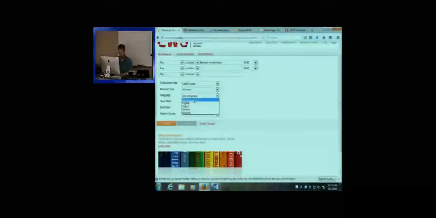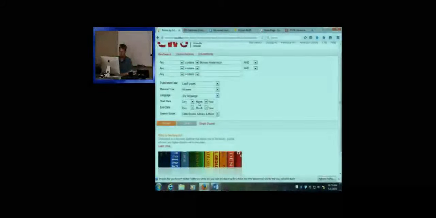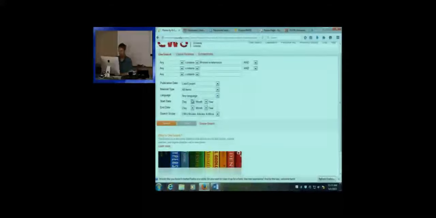Any language. You shouldn't really need to mess around with this too much unless you're looking at content that's not in English, or you want to find content that's not in English, and that could be germane to a research project, but it may or may not be. So these start dates go back to this publication date. If you've set a filter for the last 5 years, unless you need to be specific to the day and the month when something is published, you're probably okay.